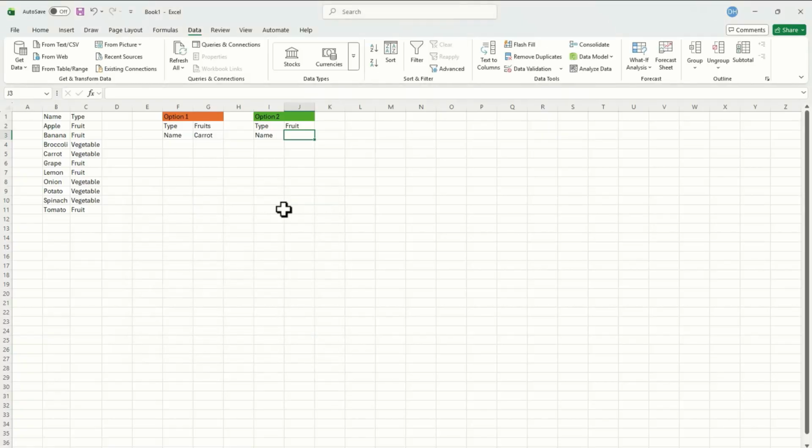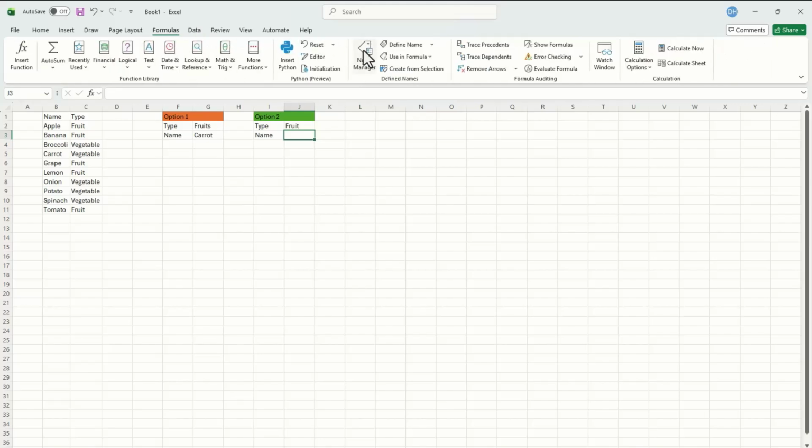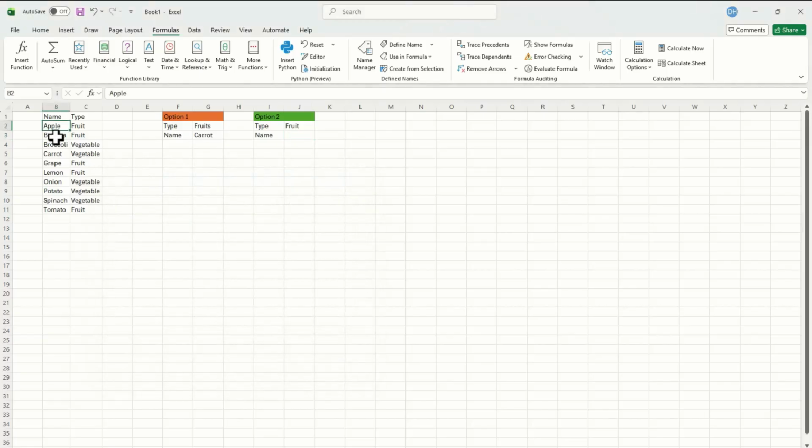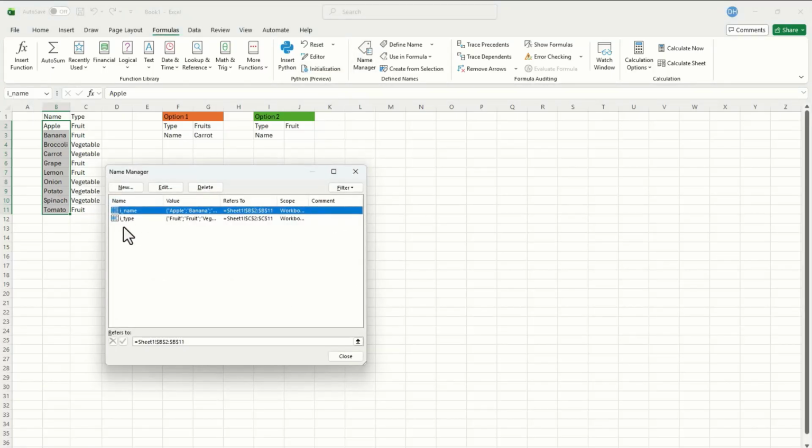And to ensure that I have given names to my ranges, I can check here under formulas, go to name manager. Let's see. Oh, I only have it for the type. I didn't have it for the name. Let's try it again. I can do it here, but it's easier to do it here. Select that. Type in I underscore name. Press enter. Let's see if it looks like it's found it there and it found it here.